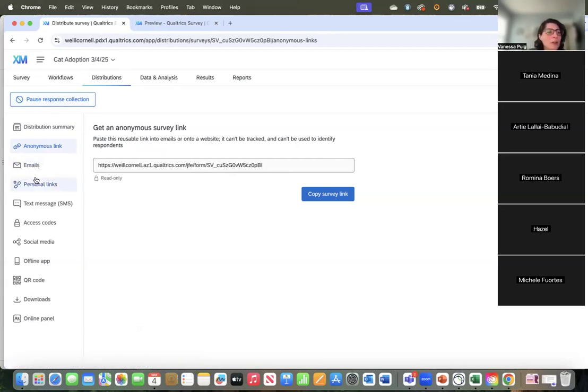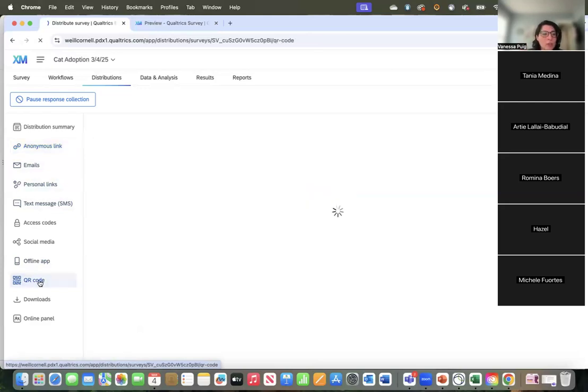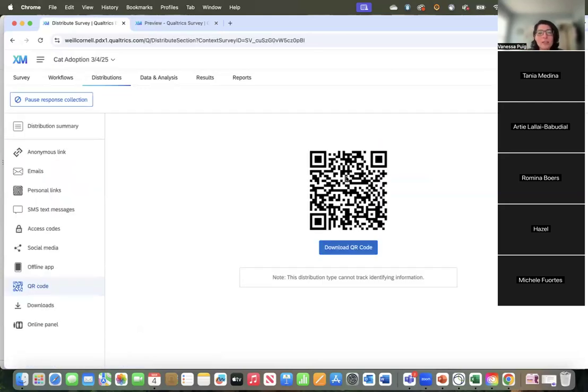You'll also notice some other options here. For the sake of time, I can't go through them all, but another really helpful way to share a survey is through a QR code. This is really helpful for things like presentations. If you are giving a PowerPoint presentation and you want people to respond to a survey, you can just download this QR code and put it on a slide.